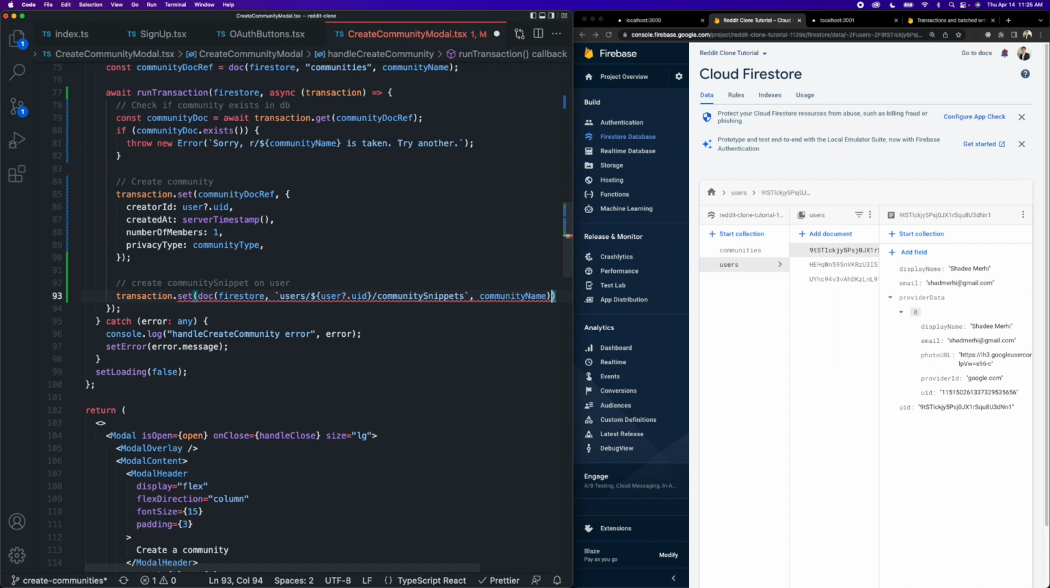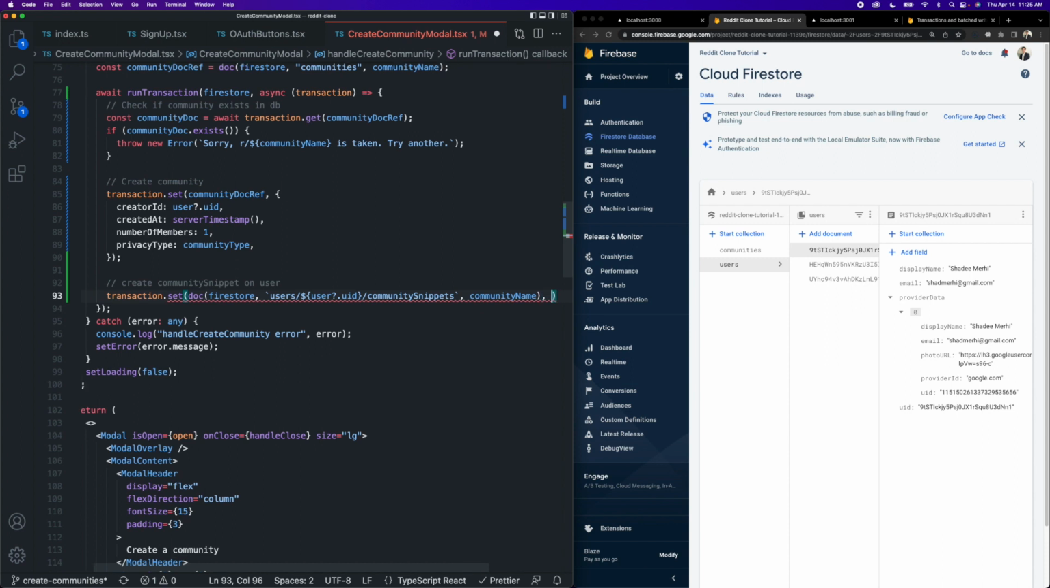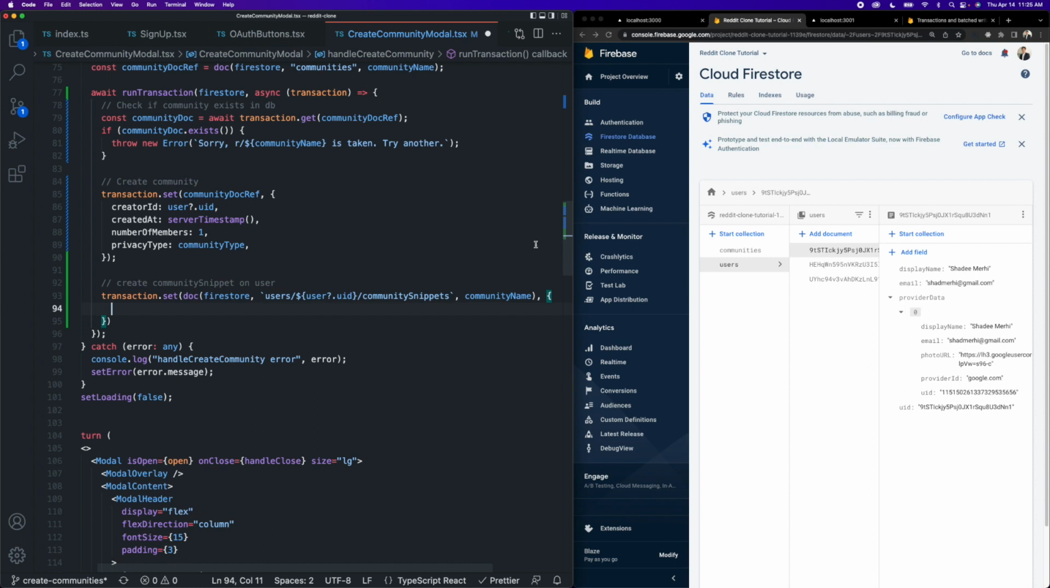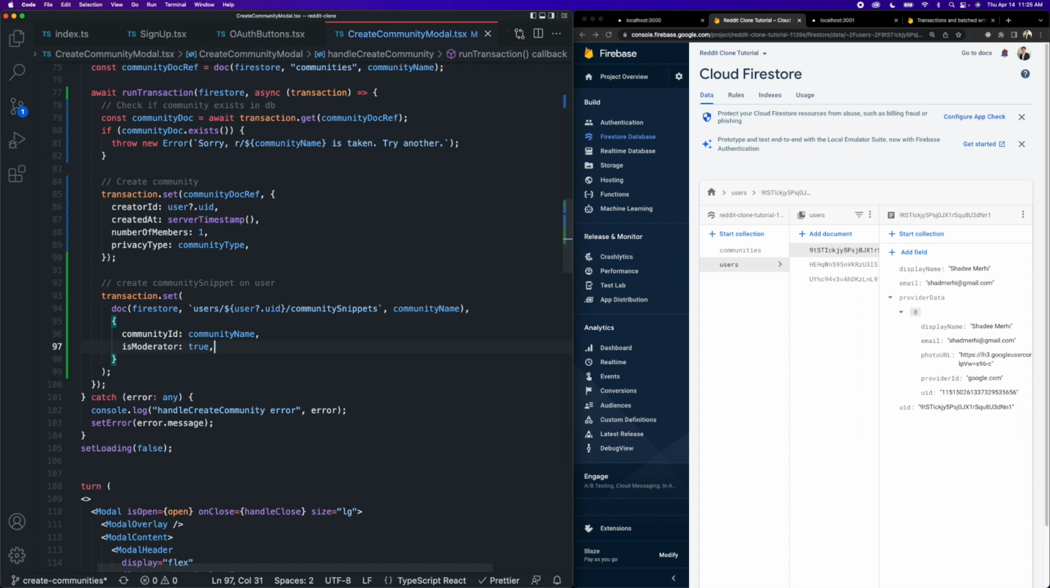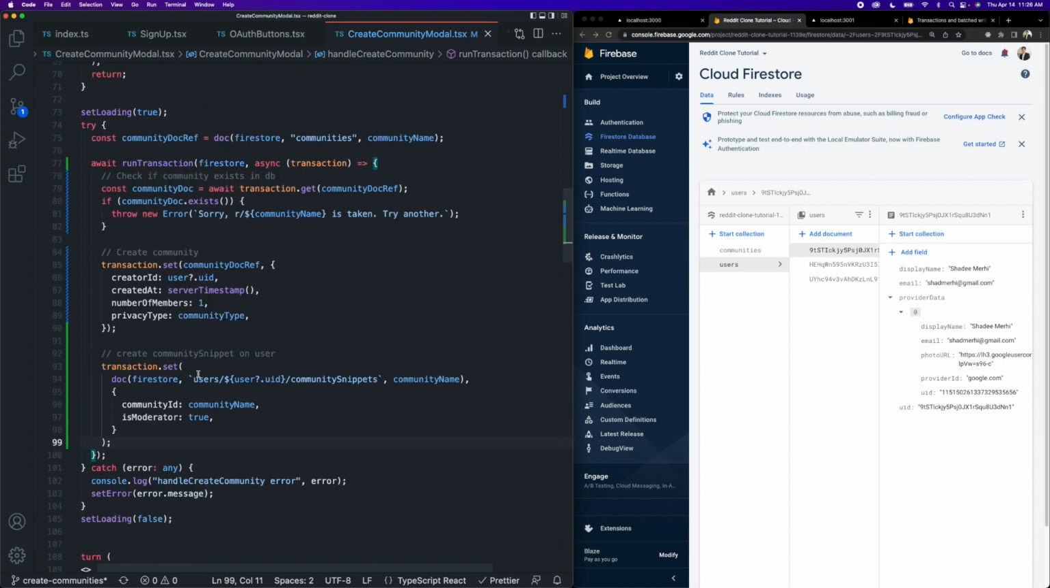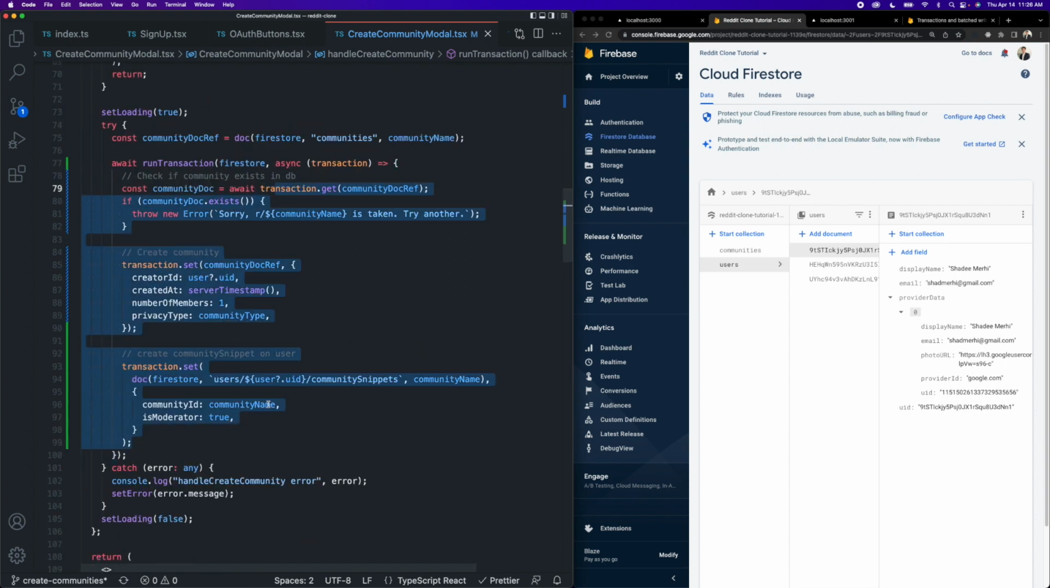And now let's hop out of our doc function. And as a second argument to the set function, we need to pass in the actual data that we want to store in this document. The data in this case is our community snippet. The community snippet has a community ID, which is just community name. And then we're going to add another property called isModerator. The isModerator key means, am I a moderator of this community? We are setting it to true here because if I created the community, I'm automatically set as a moderator, and I'm going to be given different permissions than other users who are not moderators. And that is it. That is our entire transaction. So if one of these things fails, all of them are going to fail, which is really good, and it maintains a high level of data integrity.